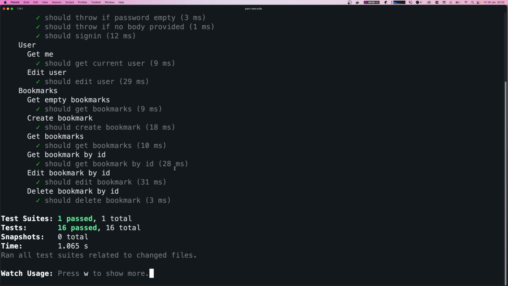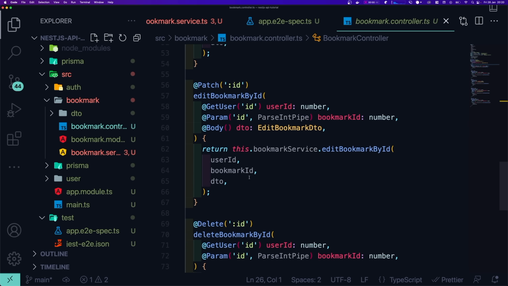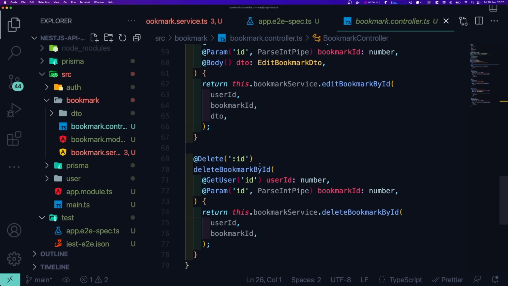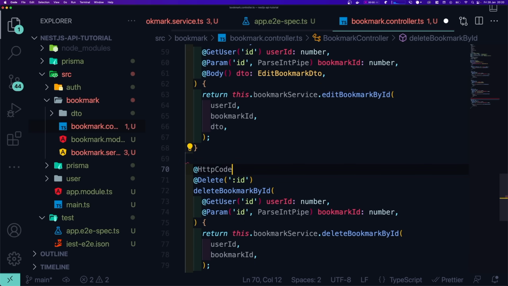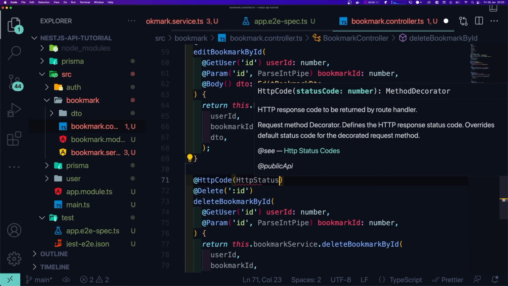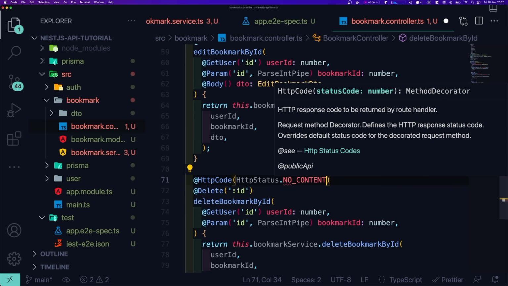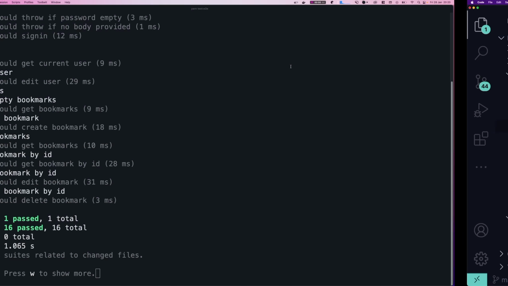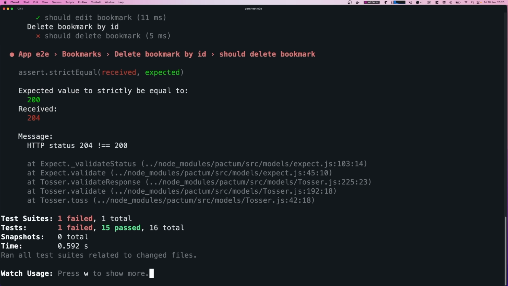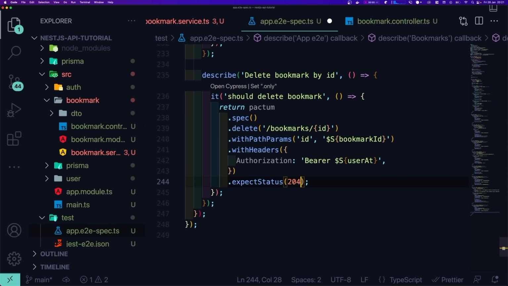Okay, one thing that I like to use when I delete resources, I like to have the code 204. So we're going to modify it a bit. HTTP code, like we have seen before, HttpStatus.NO_CONTENT, which stands for code 204. And if we go back to the test and run them again, we now have an error. We can, of course, go ahead and just modify that.